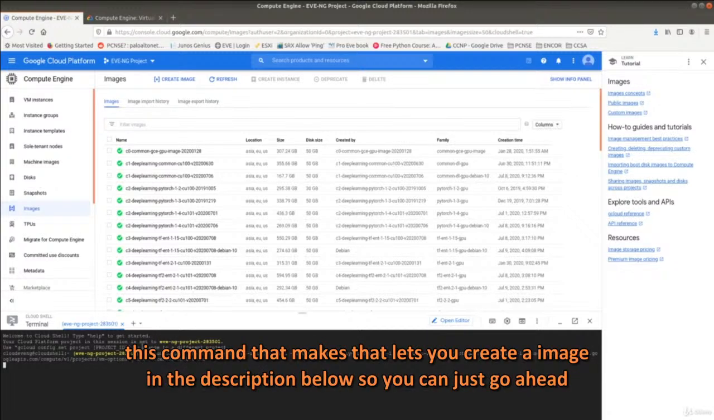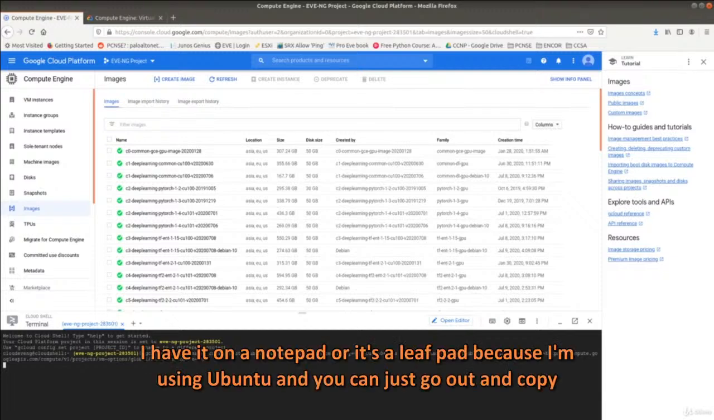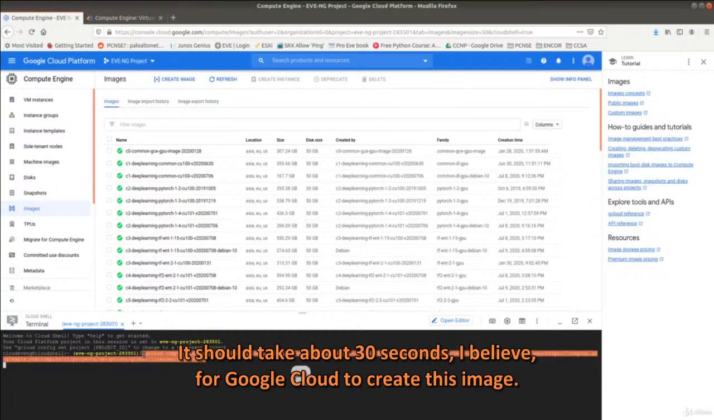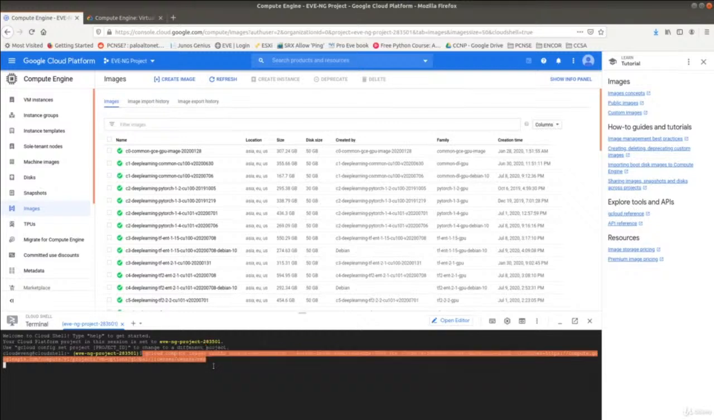and I'm going to leave this command that lets you create an image in the description below, so you can just go ahead and paste it. I have it on a notepad, or it's a leaf pad because I'm using Ubuntu, and you can just go ahead and copy it from there and just do a Control-V right into the Cloud Shell terminal, and that should create your image. It should take about 30 seconds, I believe, for Google Cloud to create this image.